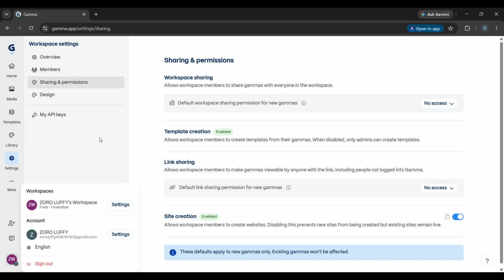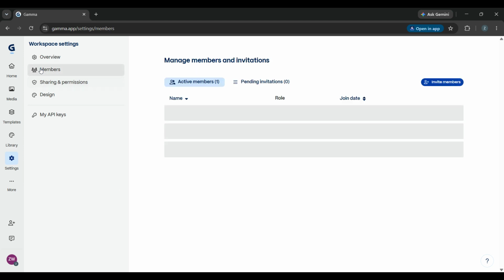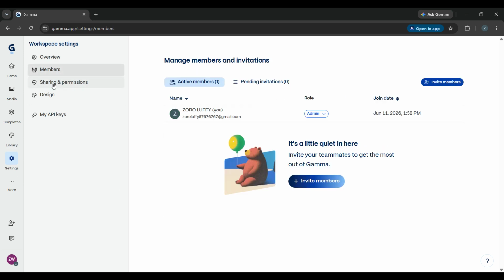So to recap, if Gamma collaboration is not working, first open the deck and change the share permission from can view or can comment to can edit. Then go into workspace settings, open members, confirm the user is invited, and make sure they are assigned as a member or admin. Those two steps solve most collaboration errors in Gamma.